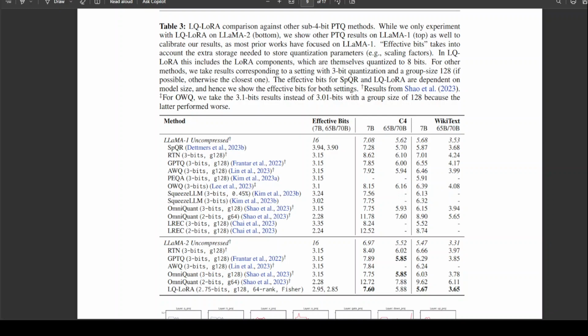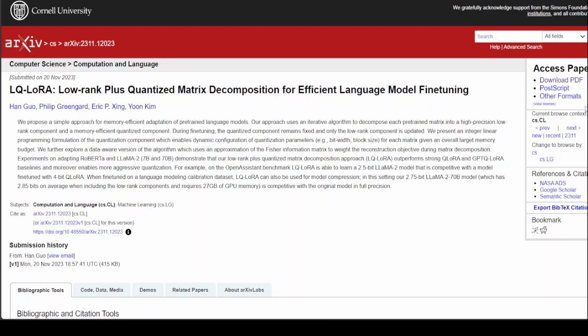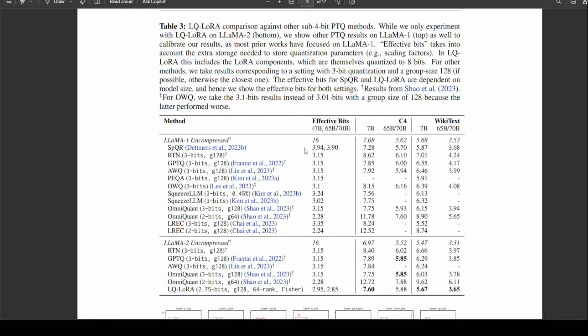The snippet which you see on your screen is from their paper, and you can access it by going to this abstract and clicking on download PDF, and then it will open this page. Now I'll drop the link to this in the video description too.